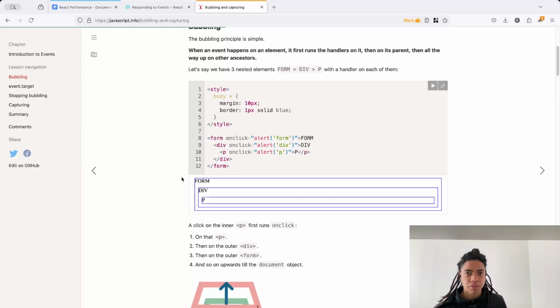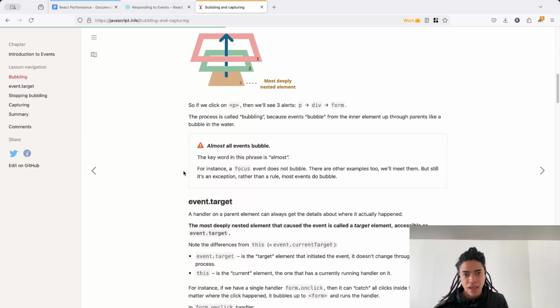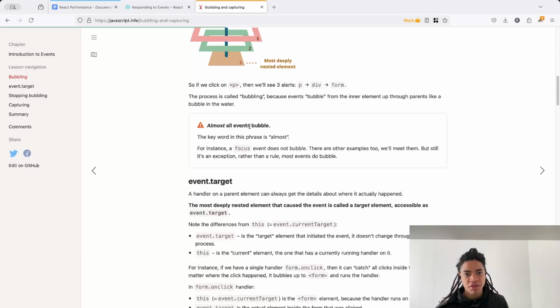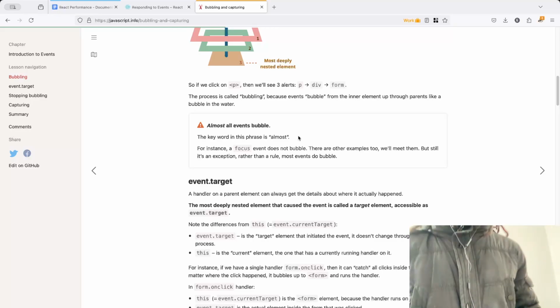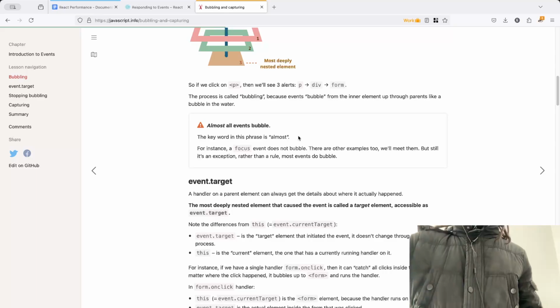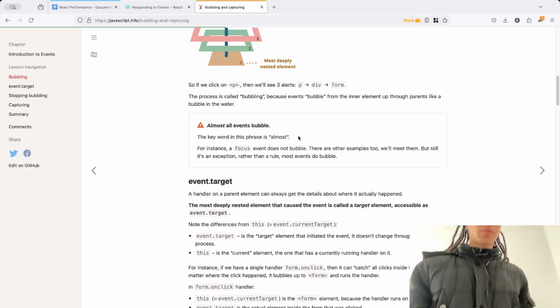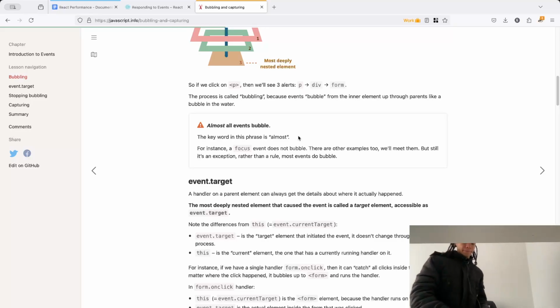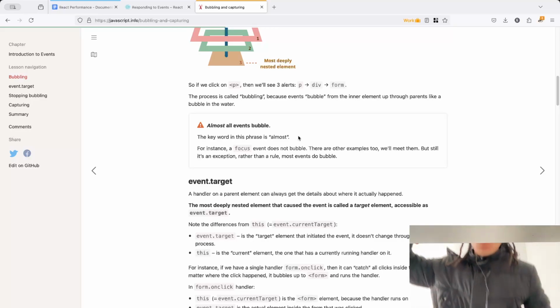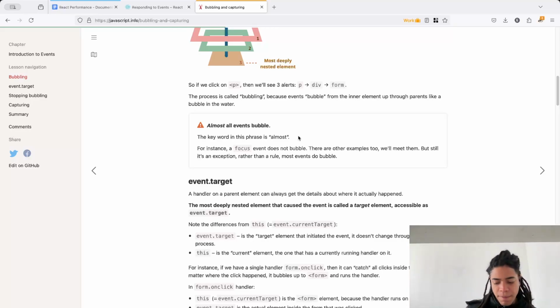This is interesting. Almost all events bubble. The key word in this phrase is almost. For instance, a focus event does not bubble. Exactly, so not all events bubble. And that to me is quite interesting because it's like, why do we have this event bubbling stuff?